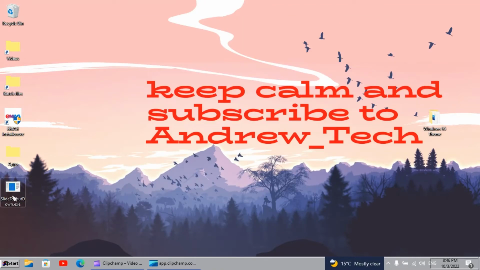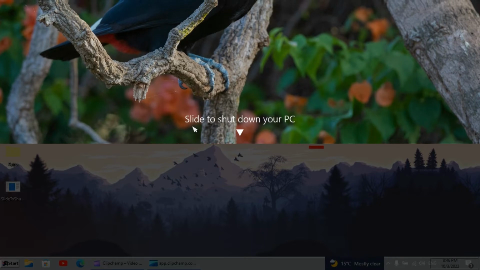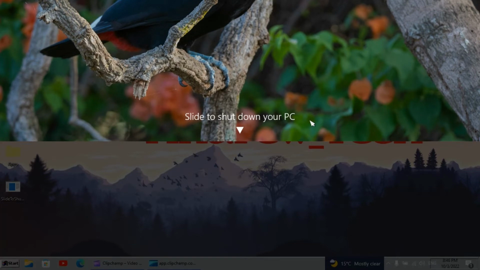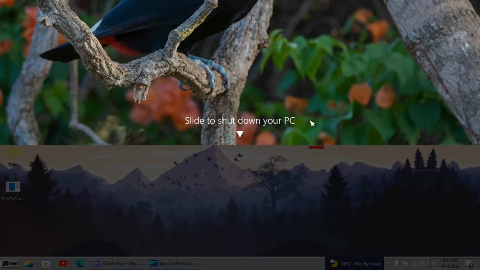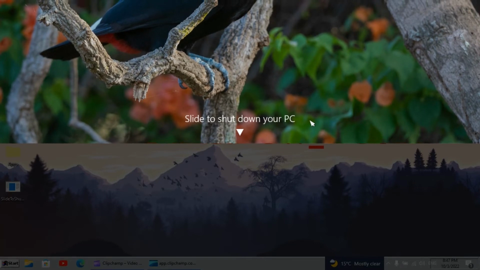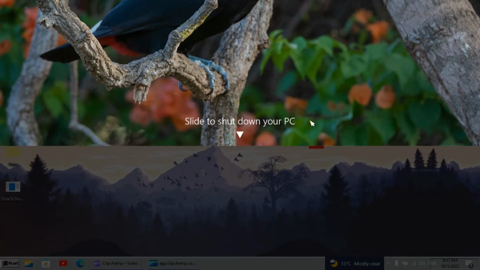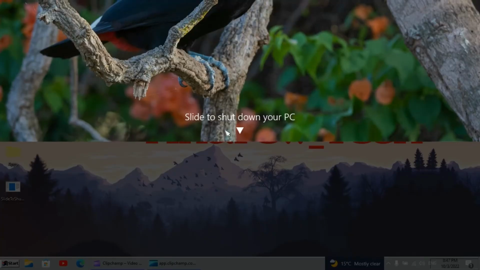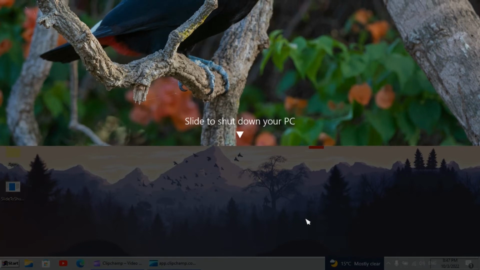So now if we double click the application, we can see here the actual application. It says slide to shut down your PC. So if we slide this, it will basically just shut down the PC, which is really interesting because it's a really unusual way of shutting down your PC. So yeah, after a few moments it does disappear. So right when you want to shut down your PC, you just need to double click here, and you can slide to shut down your PC.